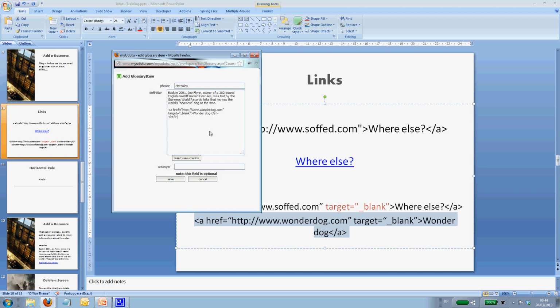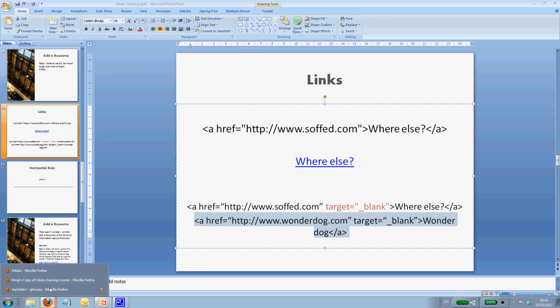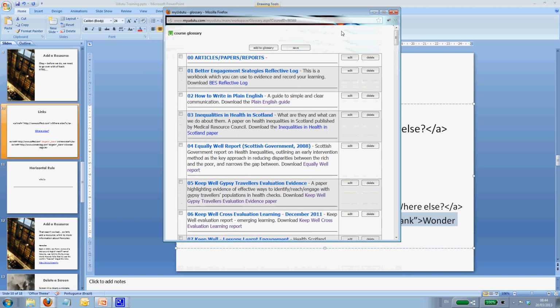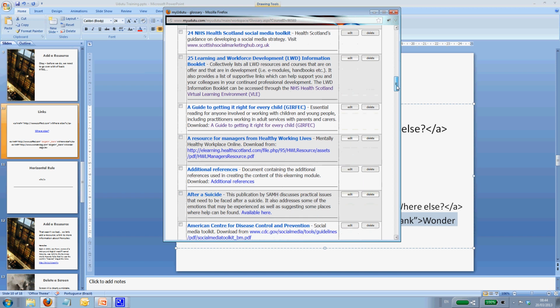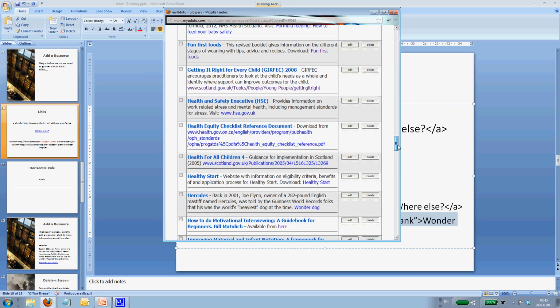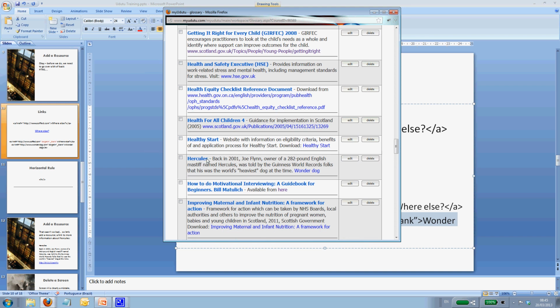Now this one's called Hercules, so if I save it, if I go back to my glossary here, you'll see that Hercules appears. This is all listed alphabetically. There you go, Hercules, you can see. And you can see that the link is now Wonderdog rather than that URL. So that's translated the code perfectly. And there's my little horizontal line underneath.